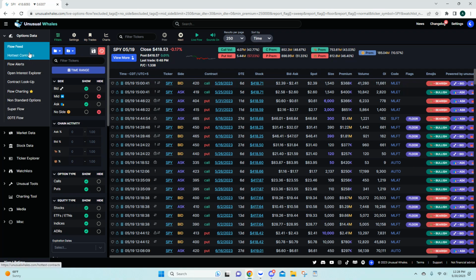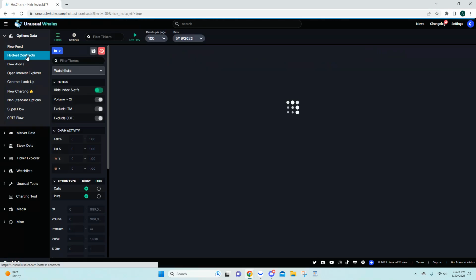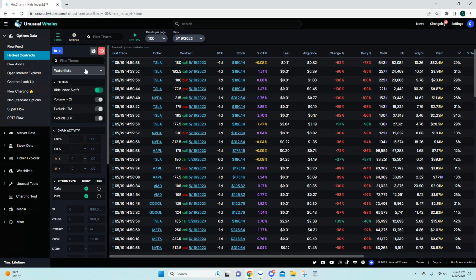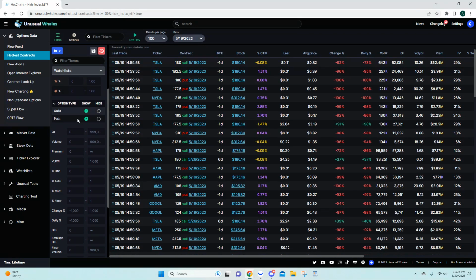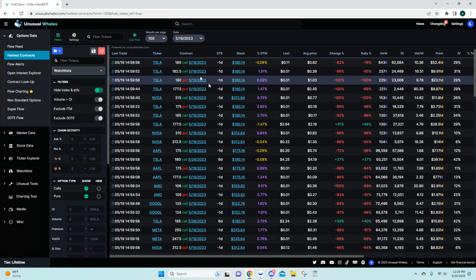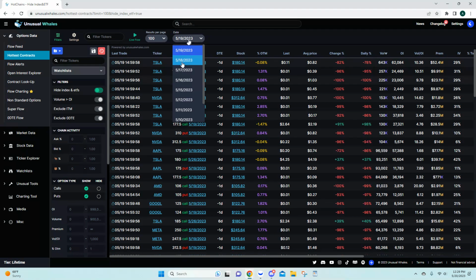So under the options data, then you have your hottest contracts area. And again, you can filter all this out here. All your filters are on the side, and you're going to get the hottest contracts in here as well. And if you want to look at previous dates, again, up here, nice drop down, come in and pick a previous day you want to look at. So that is your hottest contracts area.